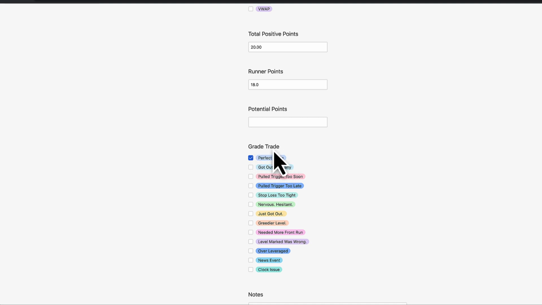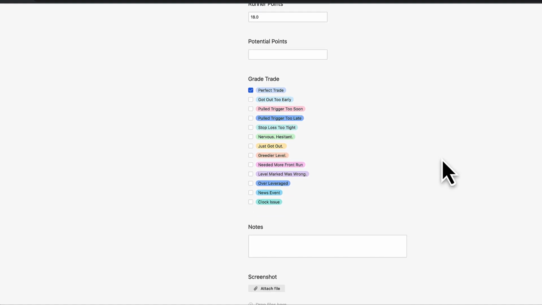These trade grades are just things I have for me that you may change up for you. It's just kind of notes for myself, really. If I was to make a note on everything, this is some predetermined notes to myself. Hey, perfect grade.